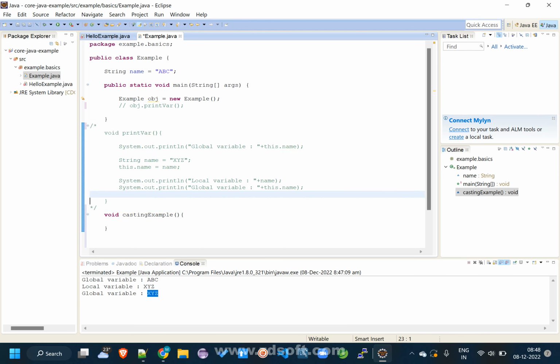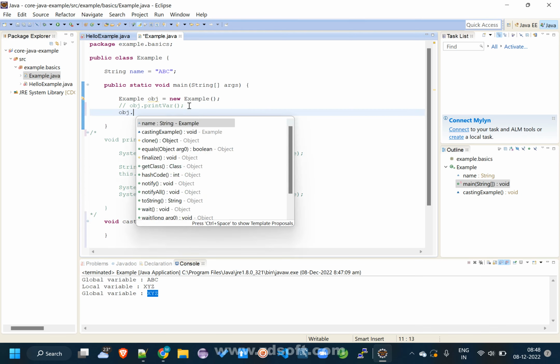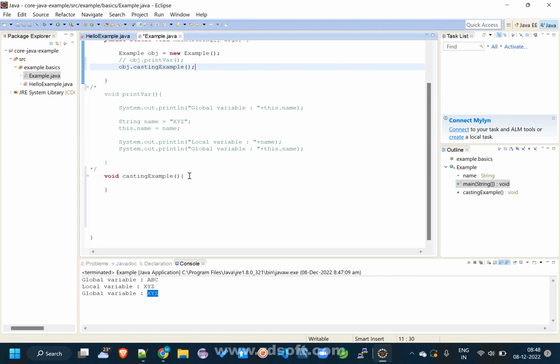Okay, and here what I'm going to do is call this casting obj dot casting example. Okay, what is casting example? Actually we discussed.